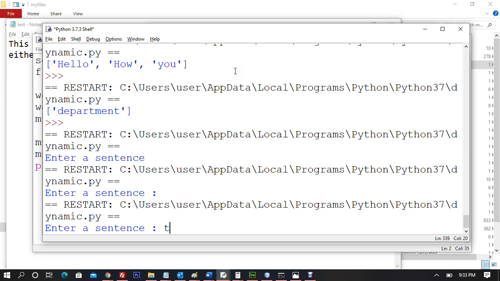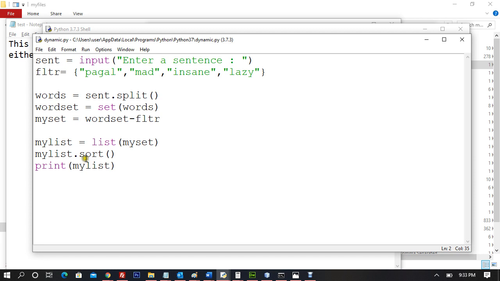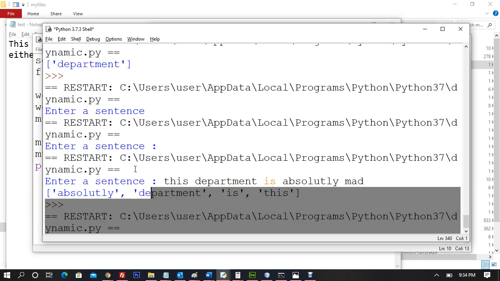So I can say this department is absolutely, I can say mad. I can say absolutely department is this. So we are not getting a sorted result here. Why aren't we getting a sorted result? We had said my set is equivalent to my list dot sort, and then print my list. So why aren't we getting it sorted? Just a moment, it should be sorted.